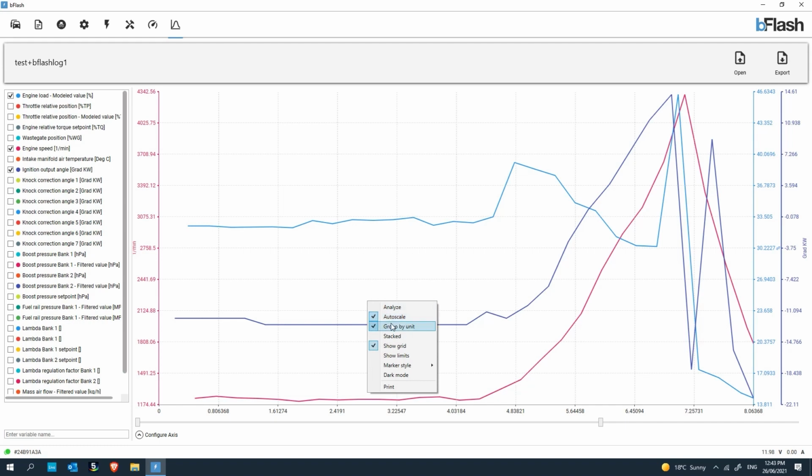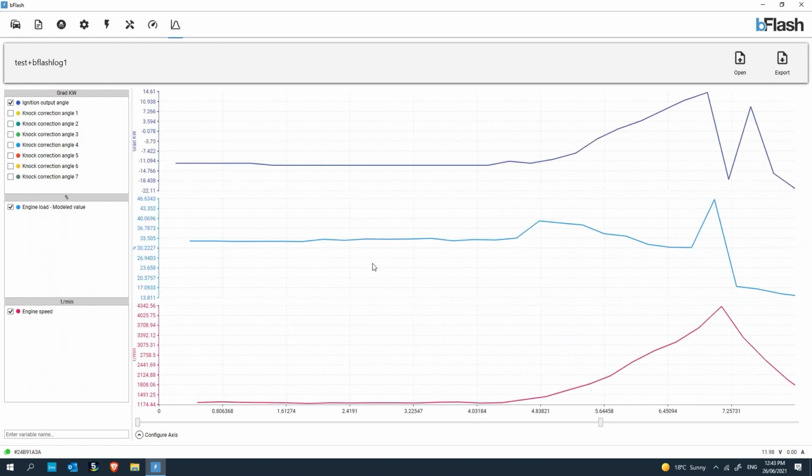Another thing we can do is stacked, and stacked will basically separate the graphs, as you can see. So now I've got the graphs separated, so they're not overlaying one another. And we'll have the related PIDs on the left-hand side that relate to that particular variable that we've got selected. So I can go ahead and overlay different PIDs that have the exact same axes. So if they're all grad kilowatt, which is basically the ignition angle, I can go ahead and select other things that will reference that ignition angle unit, sorry. And that'll be placed into the same group of units.